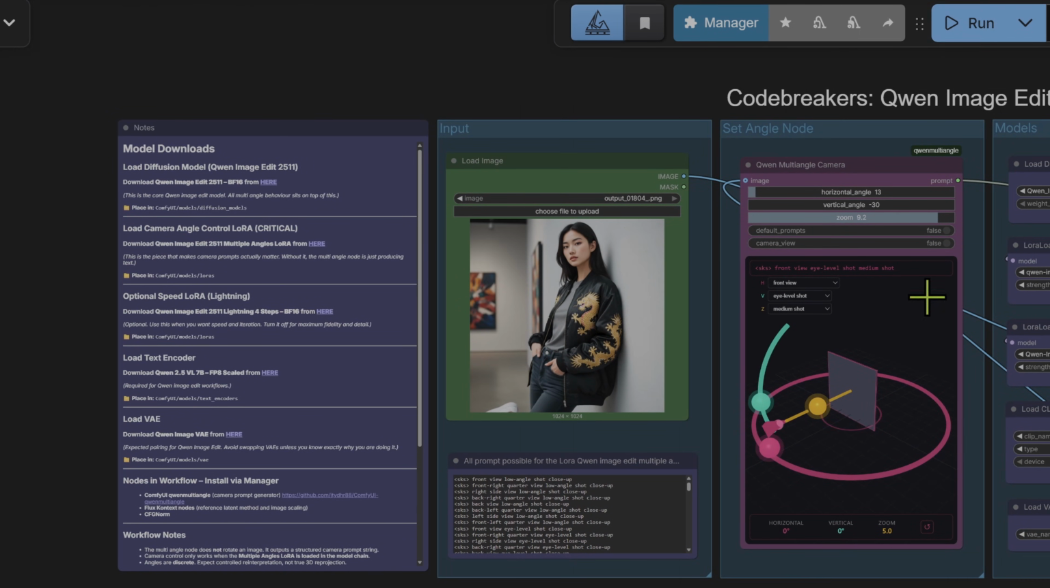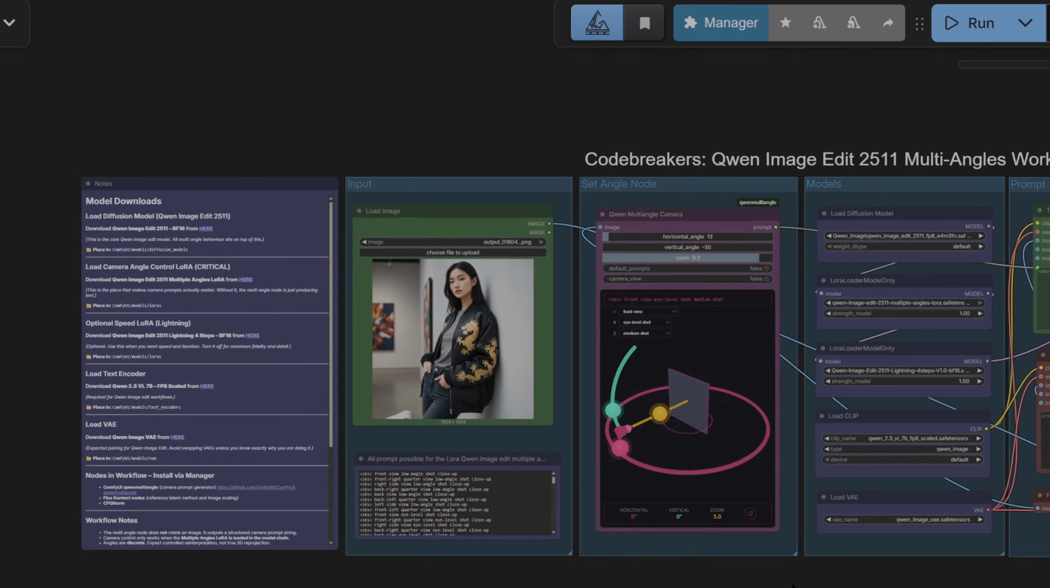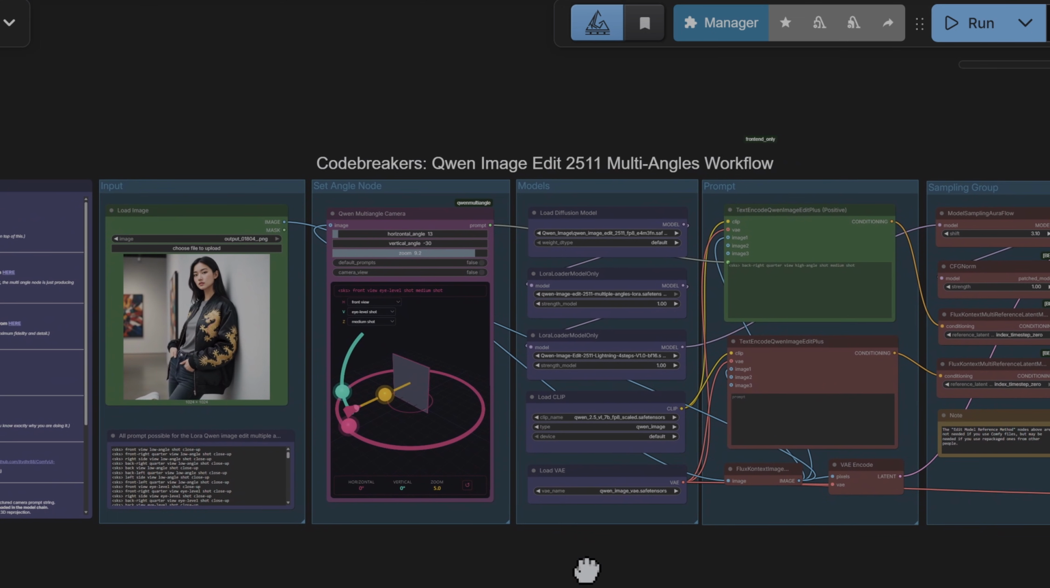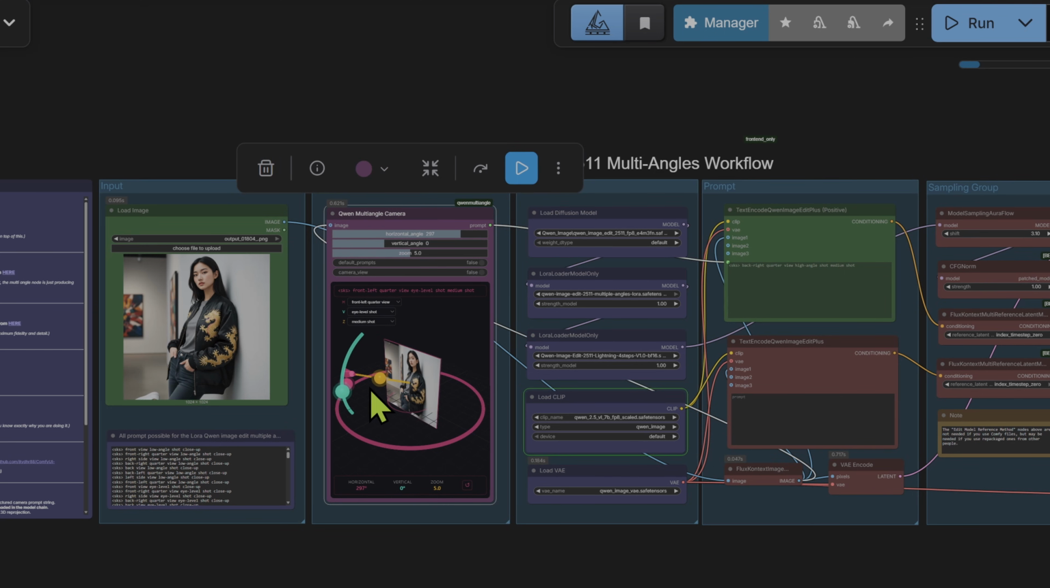And this part matters. The node only uses information that already exists in the image. If the back of a character was never visible, it's guessing. If the lighting is ambiguous, it's guessing. If the anatomy is unclear, it's guessing. So don't expect magic.